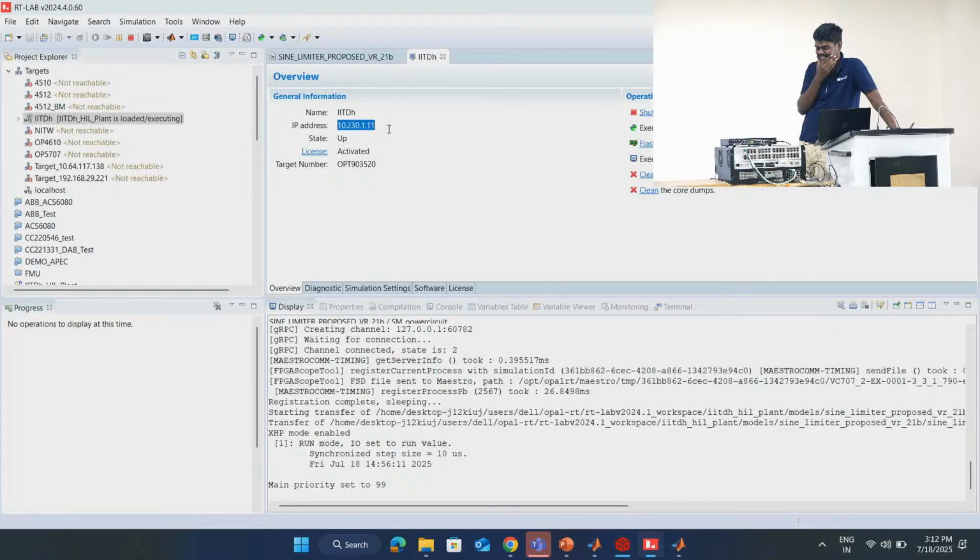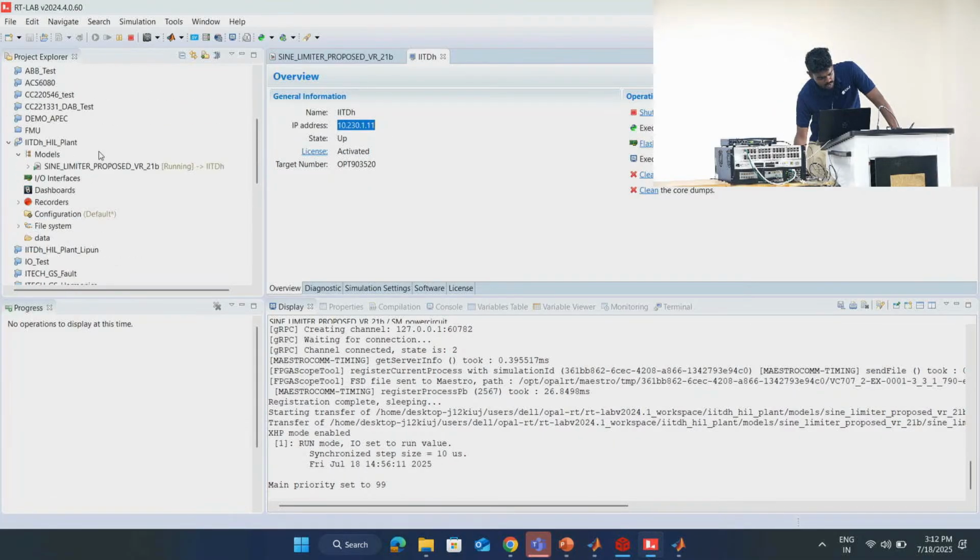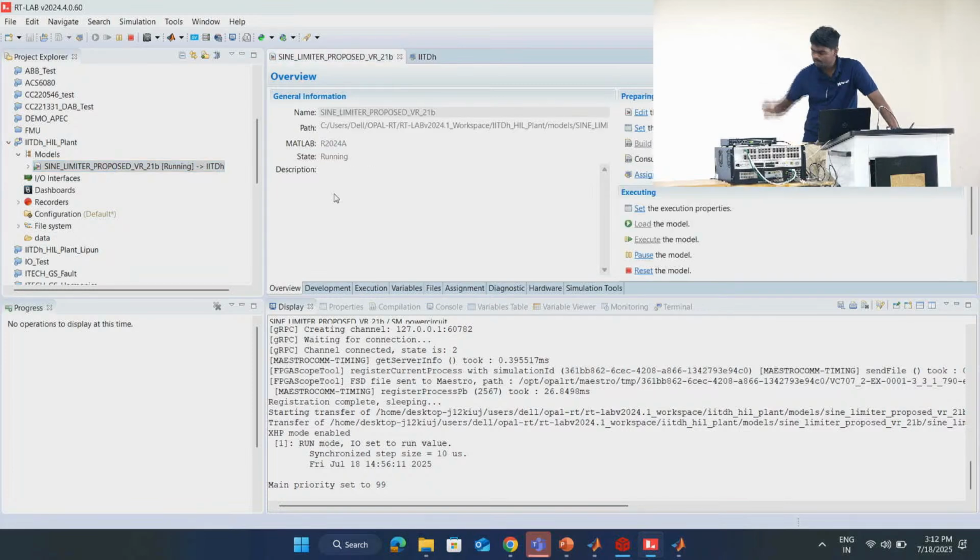So that is the IP address, but you add the target, and then after adding the target you bring in the model, you build, load and execute. Building is the stage where RTLab will generate the code, loading is the stage where it will dump the model, and execute means the model will execute. Anyhow, I have already built, loaded and it is executing. So the build, load and execute options are here, as you can see. Now all those options are grayed out because I have already done it to save some time.